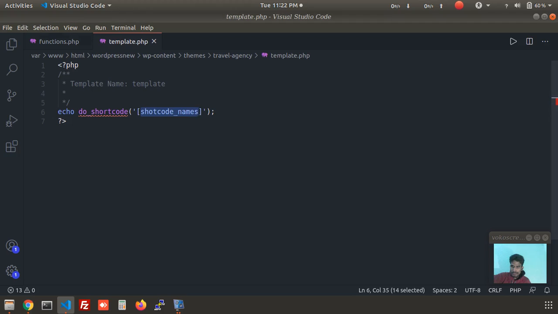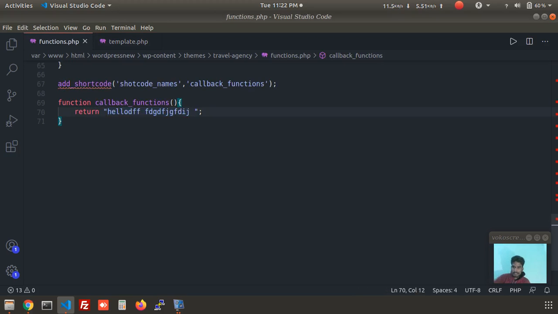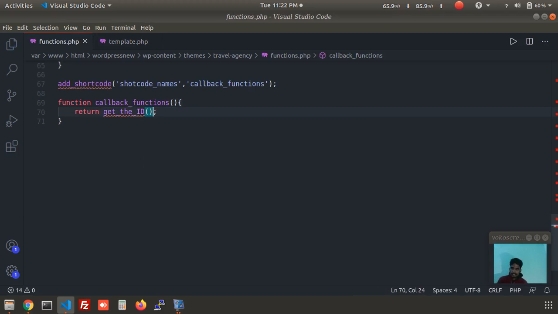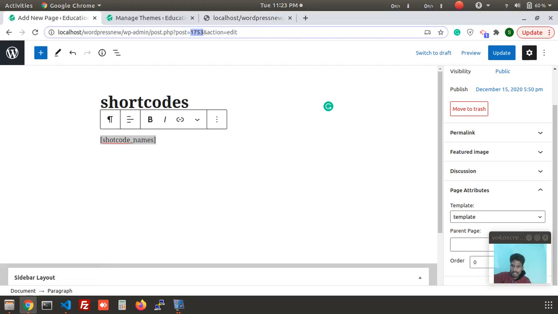So if you need to add dynamic data, for example, I have dynamic data to get the ID. It's a WordPress function to get the current ID of a page. So this is 1753. It means this is my ID 1753, and this is my page ID. So you can call anything, your dynamic data, and many things here. So this is how to create a shortcode, and it's useful in WordPress, because WordPress is known for shortcodes.